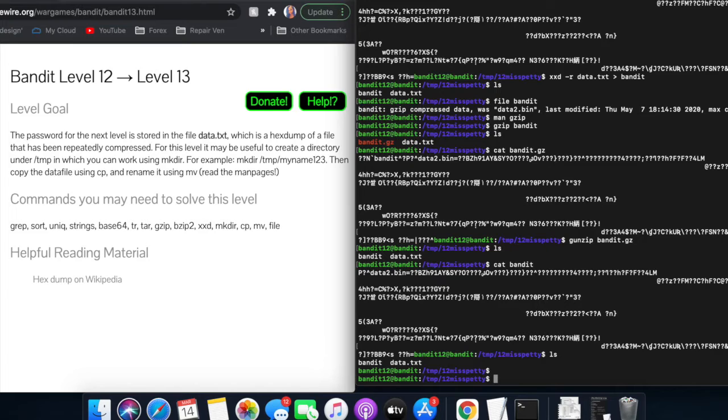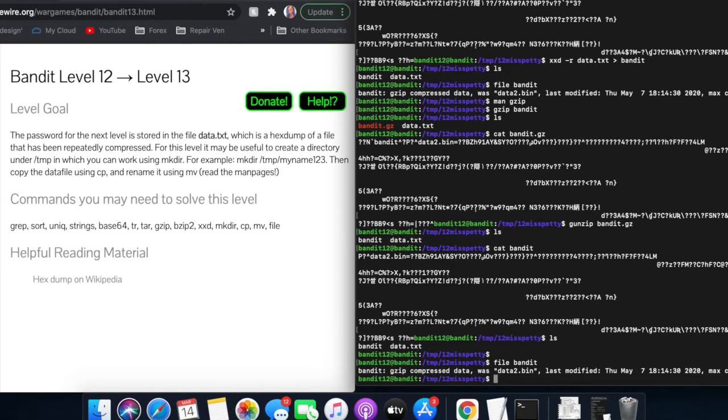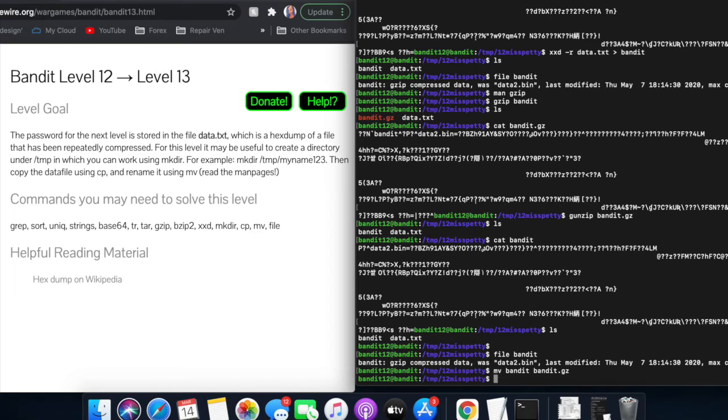So let's do ls and see what kind of file bandit is now. Bandit is still a gzip file, but now it's called data2.bin. Excuse me, I just made the same mistake, but I didn't make a source and a target file. Actually, we'll make the source and a target file by using move, mv bandit.gz, so that we can still keep bandit but also have that target file that's encoded.